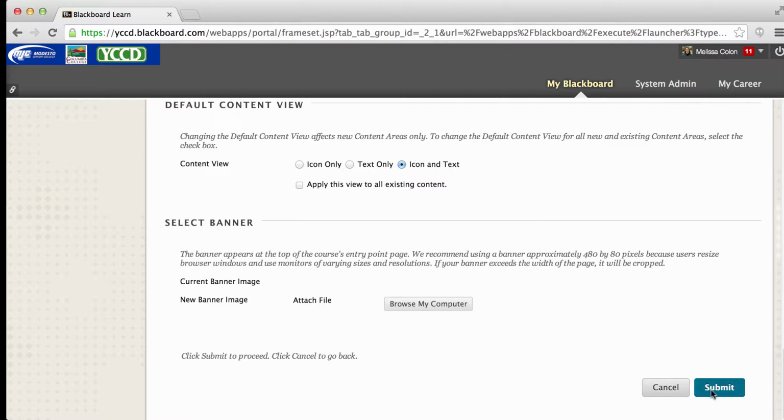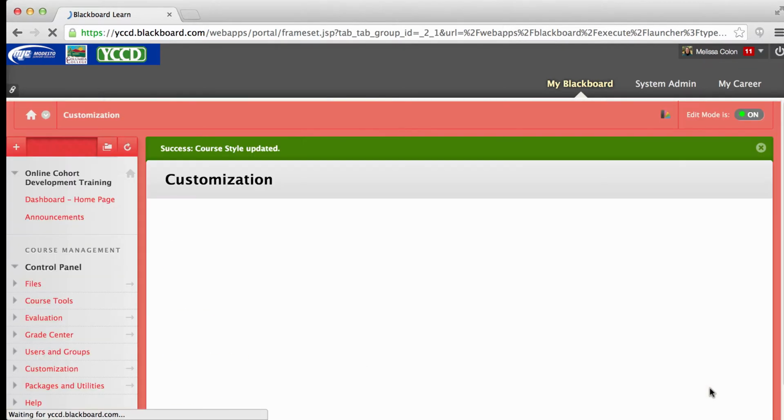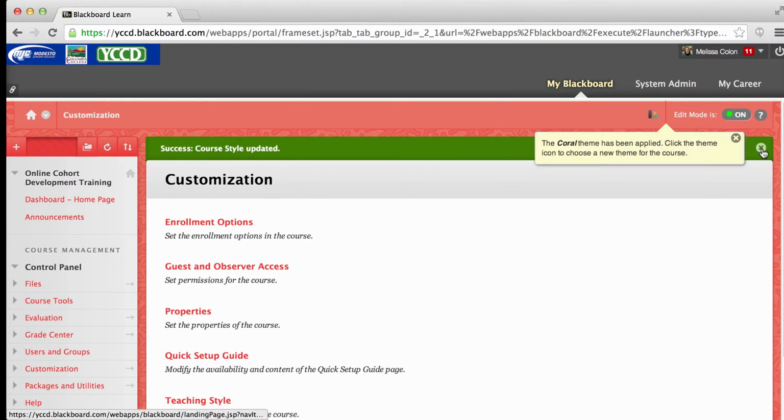So once you have created your options, and you've actually chosen some of these items here, and you've made some adjustments and edits, click on Submit to confirm the changes.